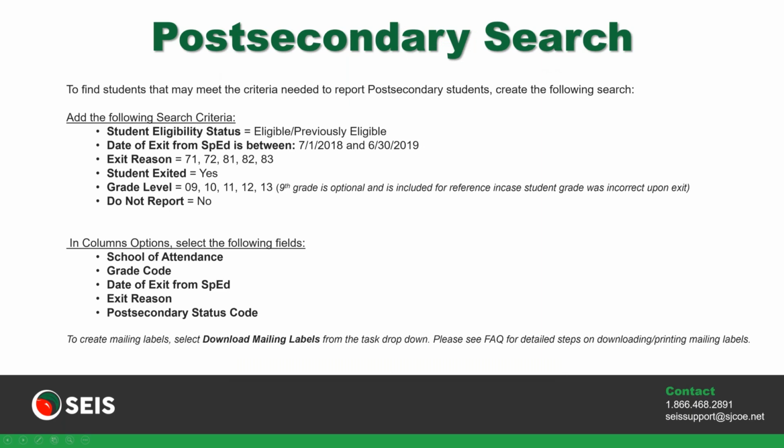So moving on to the post-secondary search. The post-secondary report is currently being programmed in SEIS. So once that report is available, of course, we will alert all users and provide you with the information on how that report will function. But from what I've seen, it's going to function just like the current CALPADS report. It will just be a separate page because it's a separate data set.